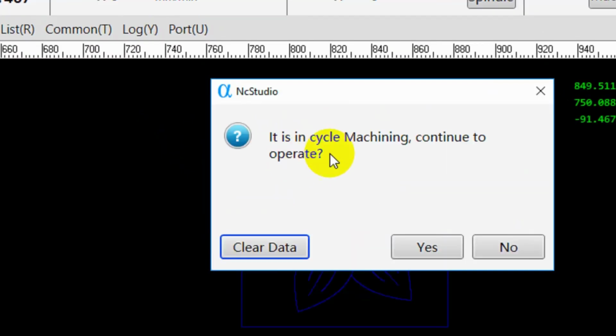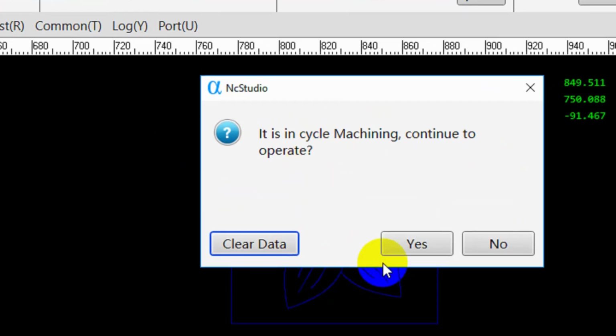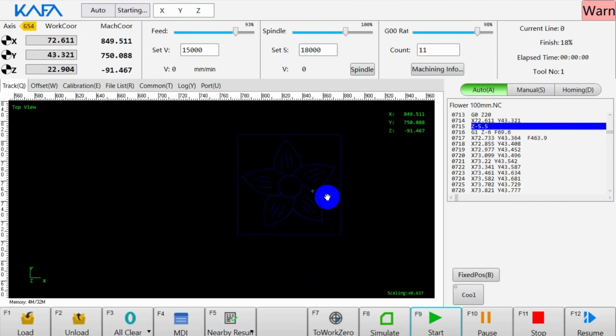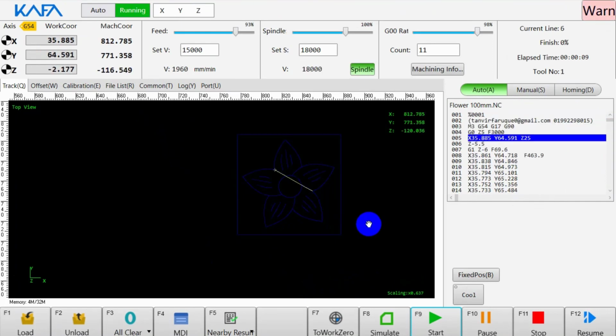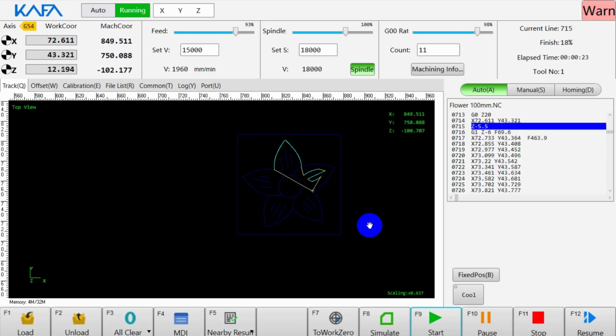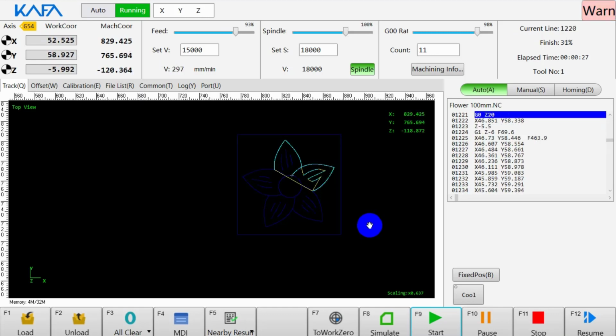And it is cycle machining. If you want continue to operate, click Yes. Have to wait a while. Let's see what happens.